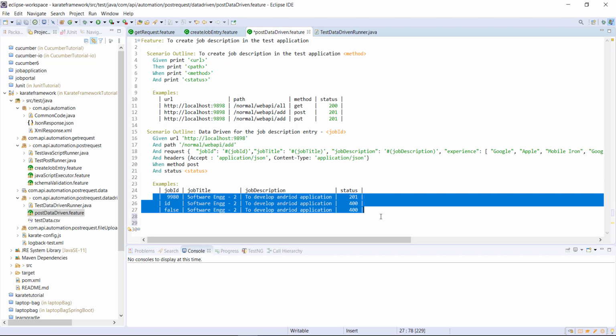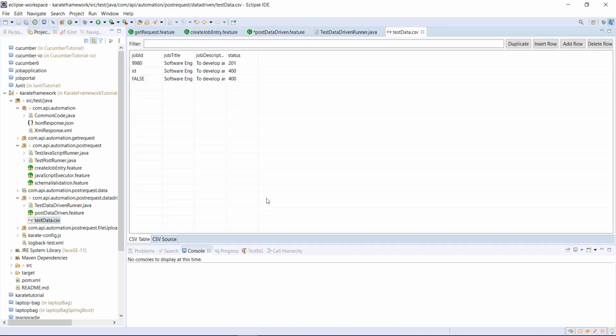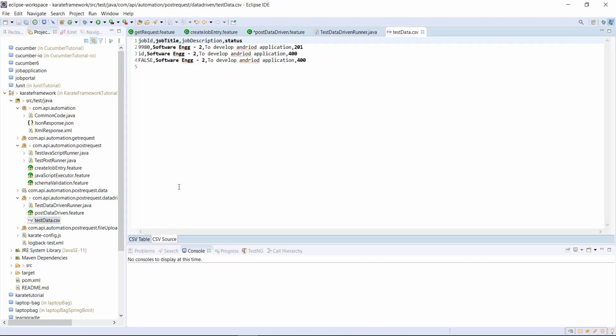In that case, it is always a better approach to store the data set in an external file system and use it during runtime in the scenario outline. So I have created a CSV file, that is a comma separated file, and kept my data inside that file. During runtime, I'm going to read this file, load the data and pass it to the scenario outline.